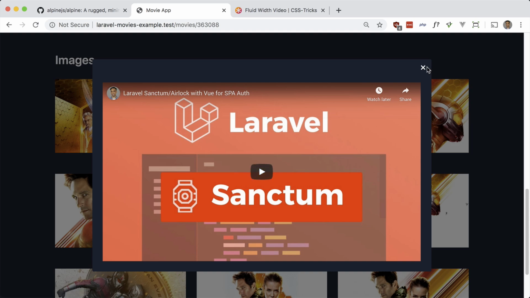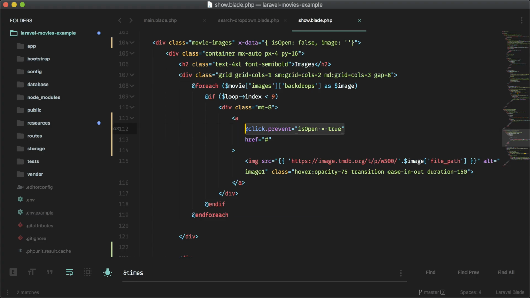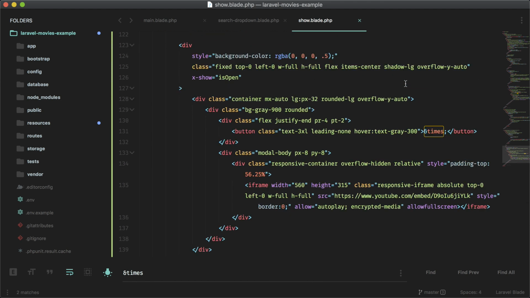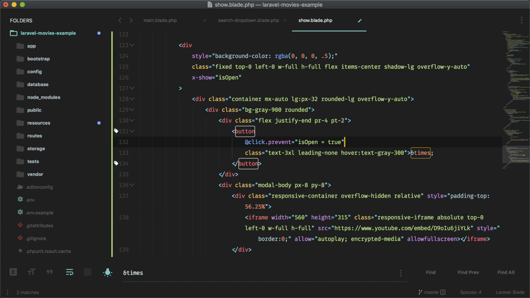Okay, cool. And it's close it as well. So let me just copy this, and let's put it in our close button here. So right here, and we can paste that in. And we don't need to prevent because it's a button. And set it to false. Make sure this works.